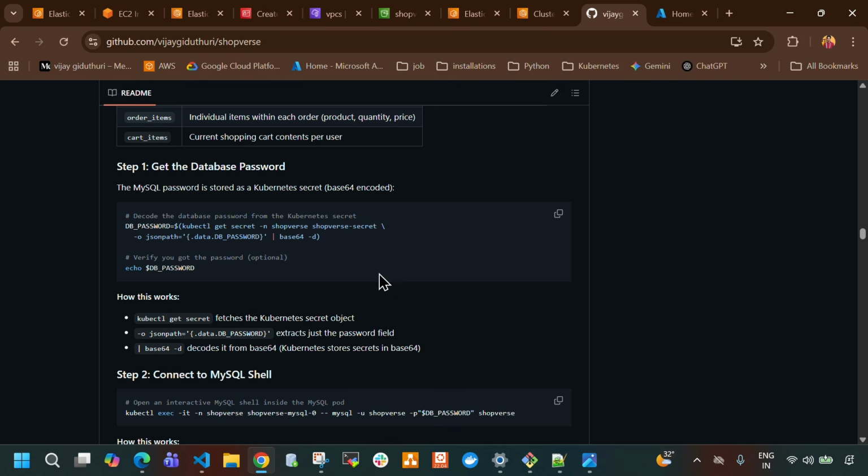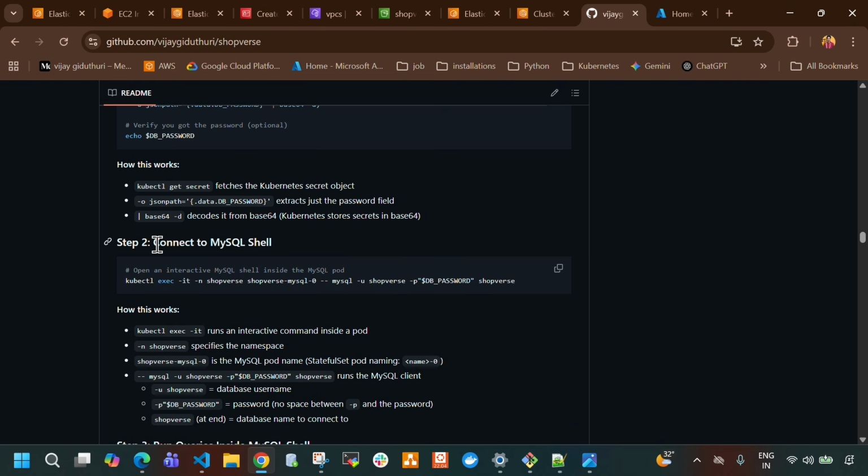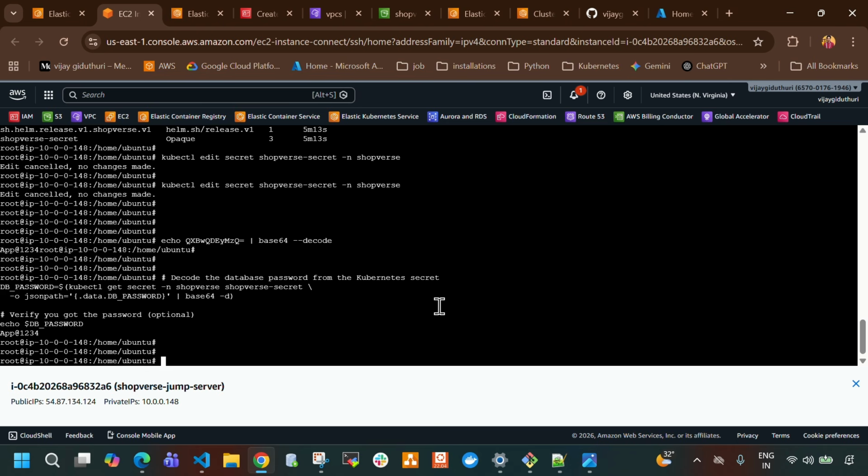So now let's connect to the database. So basically we are going to connect to MySQL shell. So first it is going to connect to the MySQL stateful set pod. So this is the MySQL stateful set pod name. So if you want to see that, you can directly do kubectl get sts. If you do sts, it will display all the stateful sets, guys. Okay, so now let me do hyphen n shopverse. It will display stateful set inside the Shopverse namespace. Okay, so here you can see shopverse-mysql.